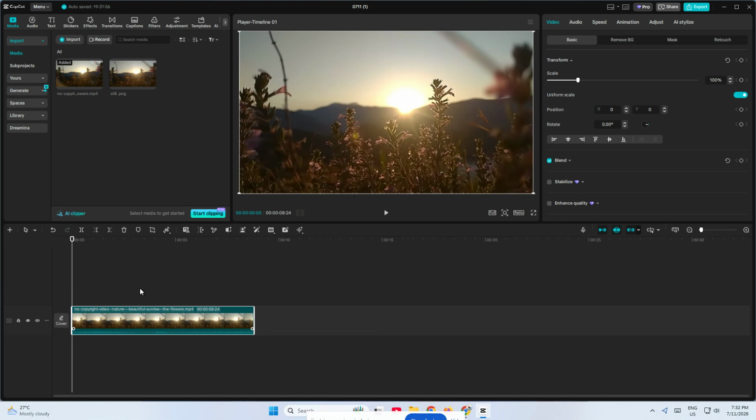Now let's move on to method 2, which is cutting the middle of a video on CapCut PC. This is the method you'll use when you want to remove a section from the center of your clip, like a mistake, a pause, or any part you don't want in the final edit.